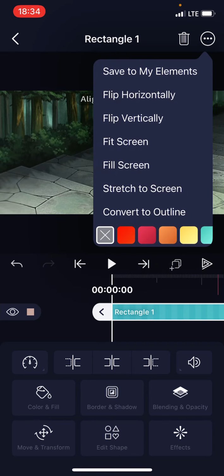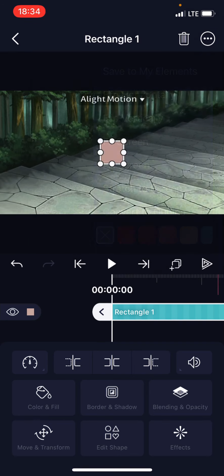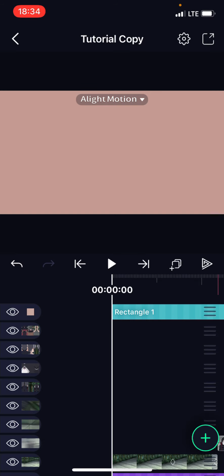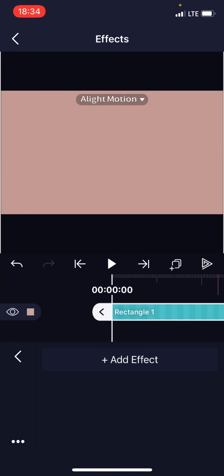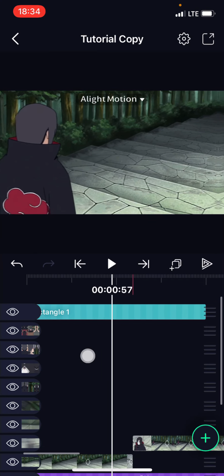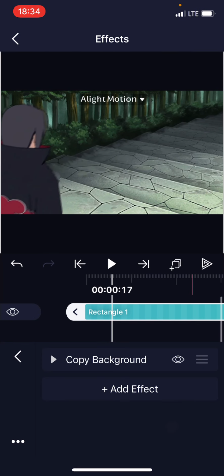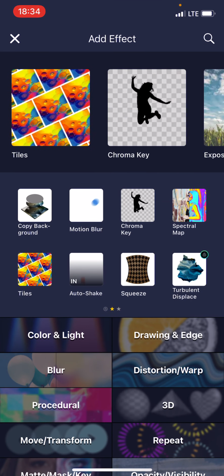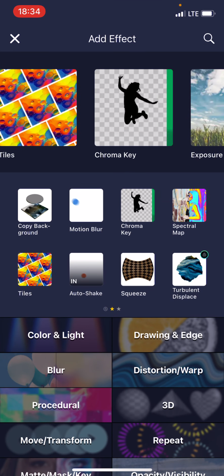You want to click the three buttons at the top and fill screen so that it fills the whole frame. And then you're going to go effects, add effect, and copy background. So now this rectangle is just going to be given filters to the background, at least what's behind it.